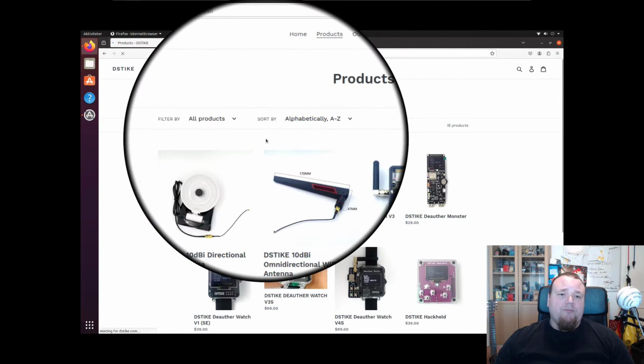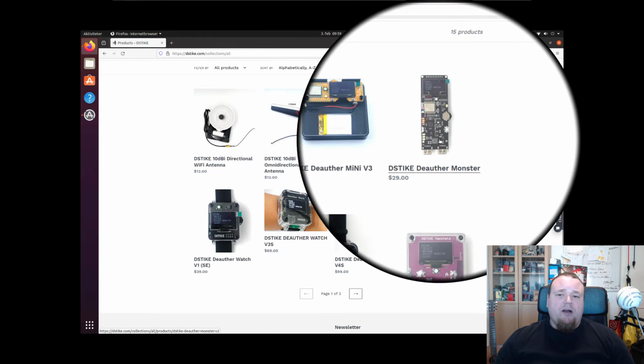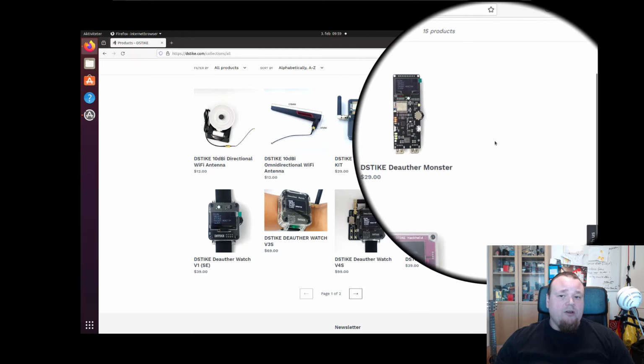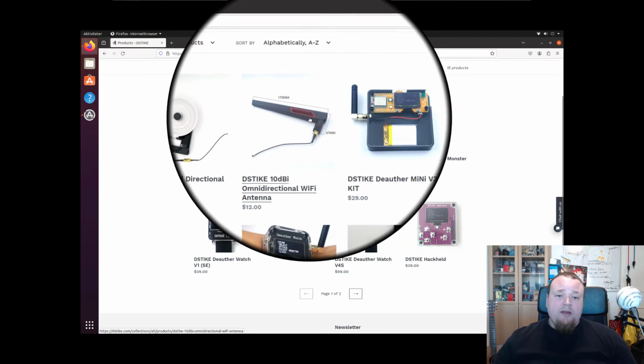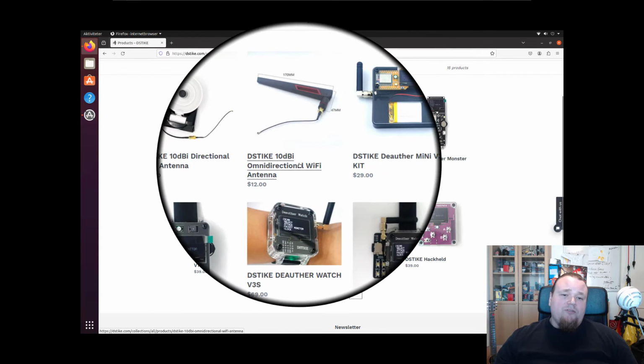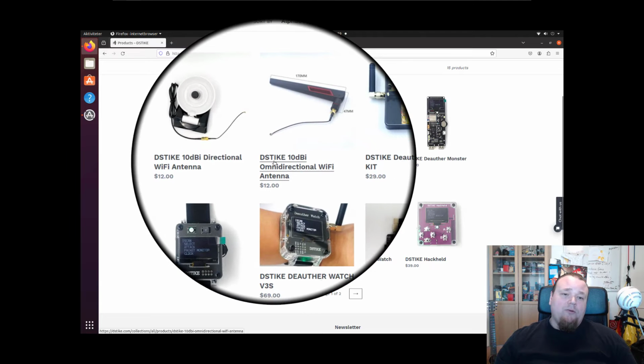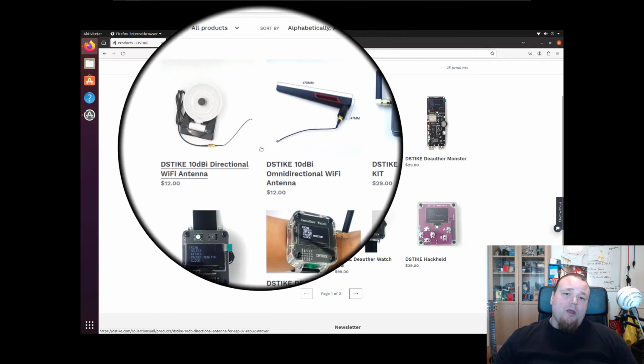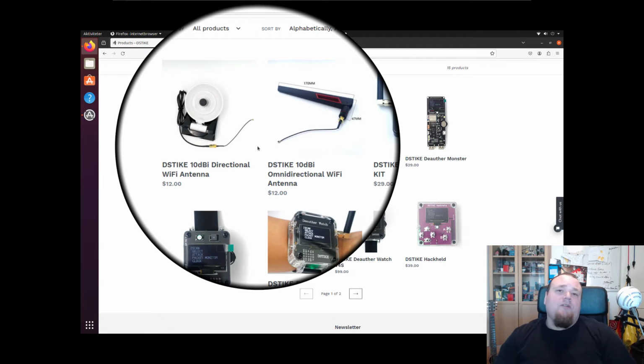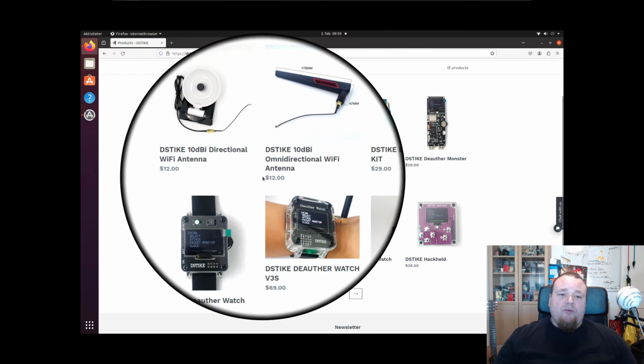Let's go ahead and check out the products. On the product side, you can see you've got different kinds of Dstike Deauthers. There's one called Monster, not really sure what that is, and the Mini. There's also an extra omnidirectional antenna you can buy if you would like. You can also buy the directional Wi-Fi antenna. The difference is that the omnidirectional covers all around you, and the directional is more in one particular direction. So if you have a clear view of the building or the Wi-Fi router, then you should definitely use the directional antenna.